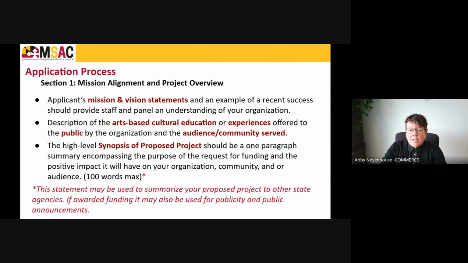Finally, in this area, we're going to ask for a high-level synopsis of your proposed project. We really want this to be less than 100 words. This is something that would really be the high-level summary of what you're working on with your project. And this statement will be shared in various ways, especially if you are chosen to be awarded the grant. And so really think of this as a public-facing area for you to complete.